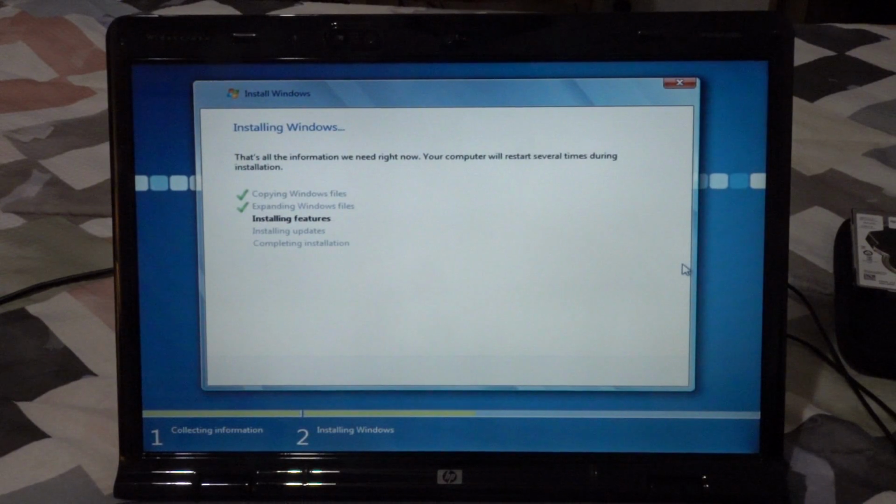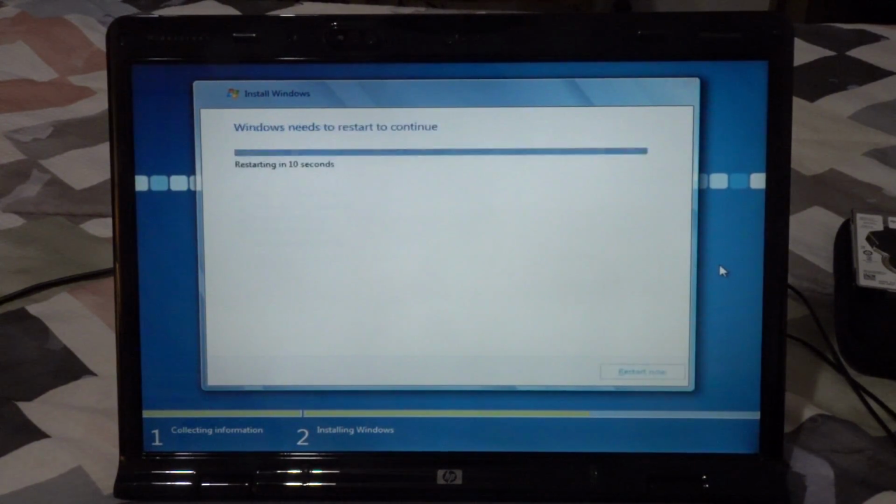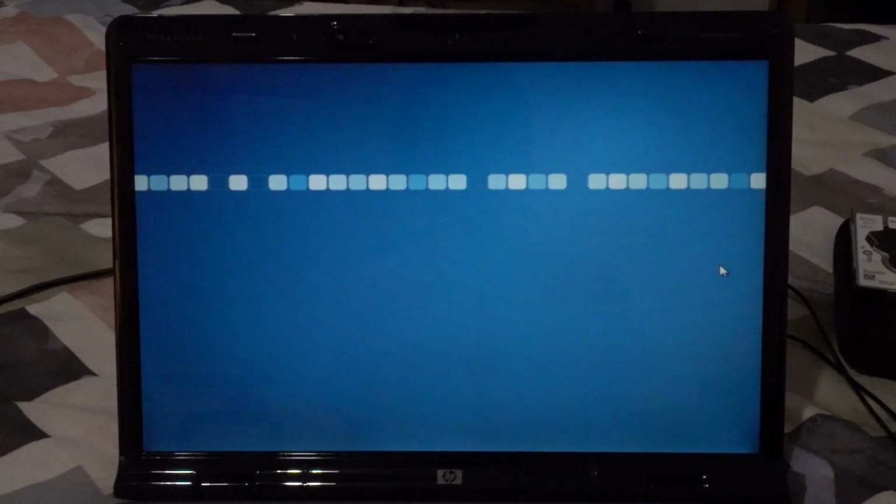Alright, so it's finished expanding the Windows files. Now it's installing all the features. Alright, it's finished doing that. Now it's going to install the updates for us. And then after it does that, it'll prompt us to restart in a few seconds. There it is. Windows needs to restart to continue. Restart now.